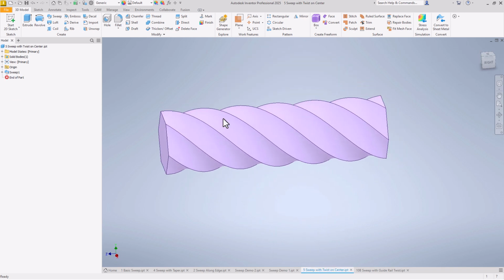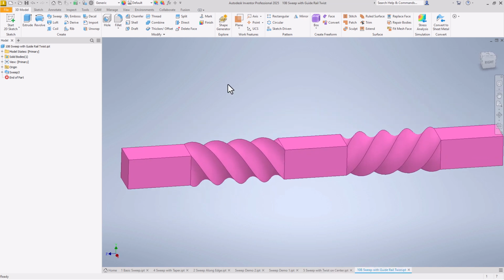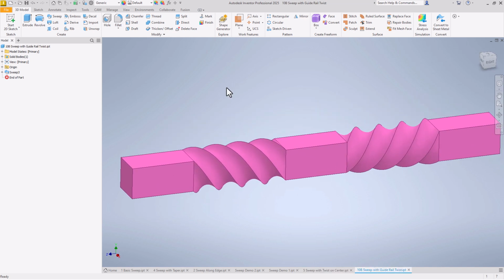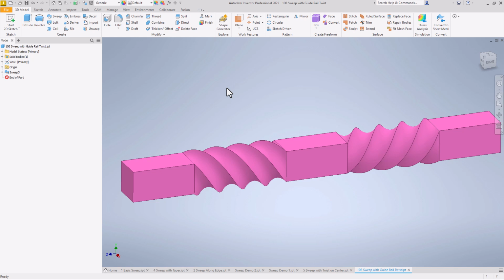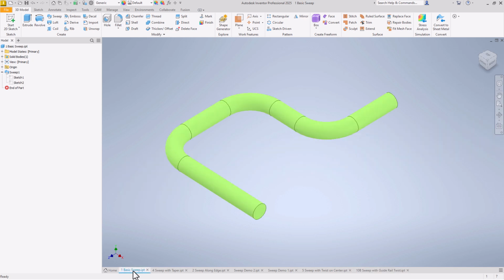We can create twists, and we can create twists that are even a little more interesting than that. In this lesson, though, we're going to work on the basics. So let's start with how to create a simple sweep in Inventor.